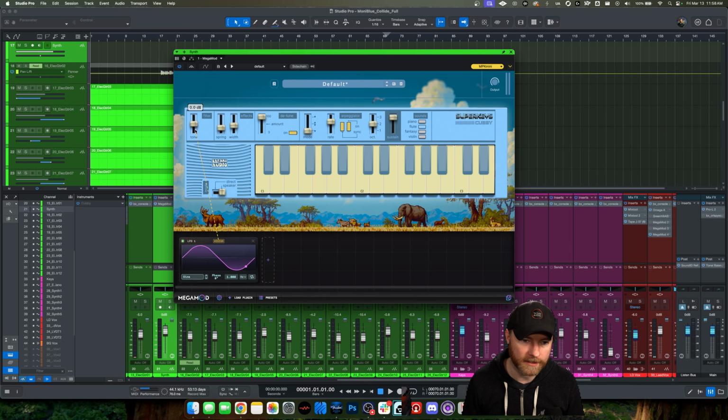Now watch this. I need more. I want it to go full scale. Check this out. Now, a keyboard that doesn't have modulation has it. That's just the beginning of what MegaMod can do. Now let's see what more it can do.